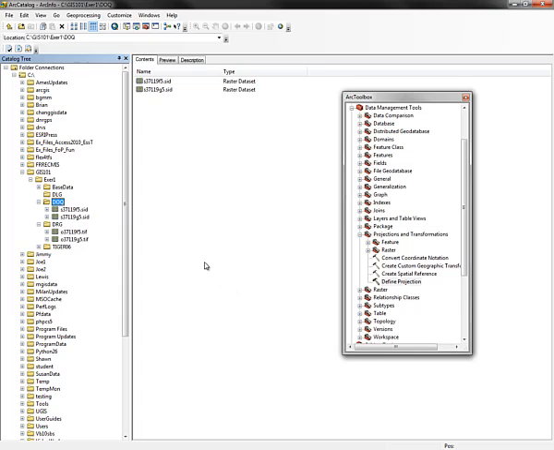So we now have projections defined for both of the raster types of data that we've downloaded, and we can go ahead and load those into ArcMap if we want to. In this case, before we jump into ArcMap, let's go ahead and get some more of the data that we need.